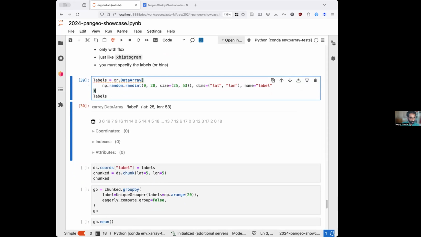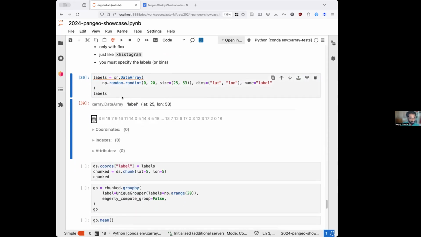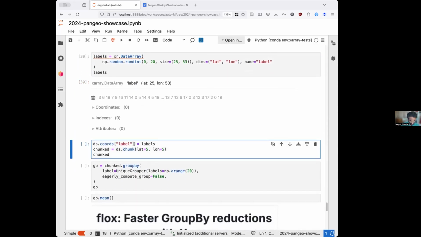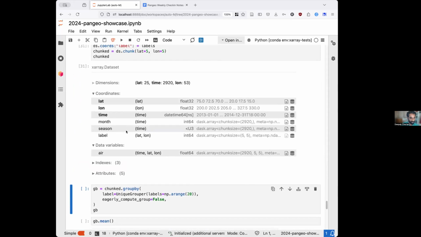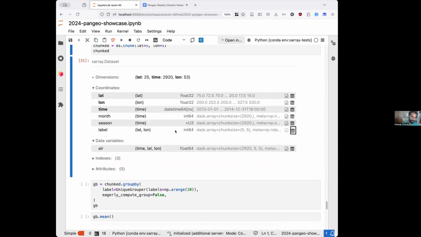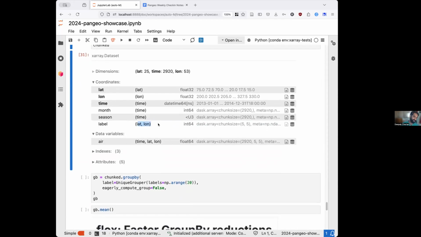Here are some labels. They're basically just arbitrary integers. I'm just going to group by them. I'm going to take a little chunked array. So label now is a chunked Dask array. You can imagine this as a model for, let's say, counties in the US on a grid. And it's just huge. It could be like gigabytes, right? Depending on the resolution of the grid.